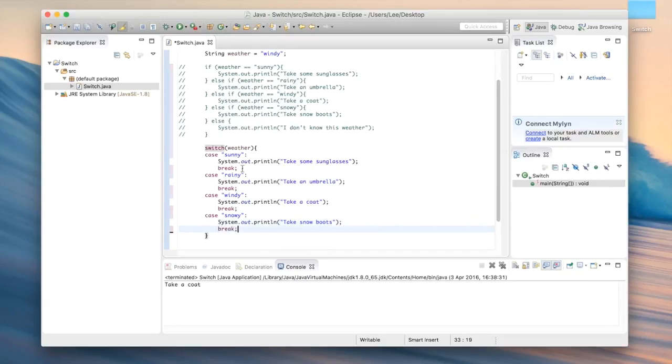So hopefully so far you can see how these cases refer to these conditions. So this first if, which is testing sunny, to print out take some sunglasses, is essentially this here. So the test is, is it the case that the weather is sunny? And if it is, this code will execute and so forth. So that's all good, except we don't have an else at the moment. We don't have a condition for if it isn't sunny, it isn't rainy, it isn't windy, and it isn't snowy, what actually happens?